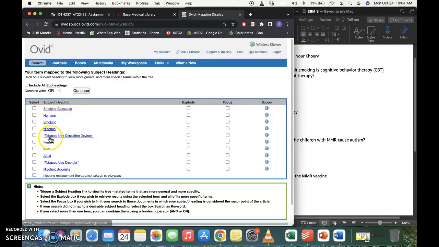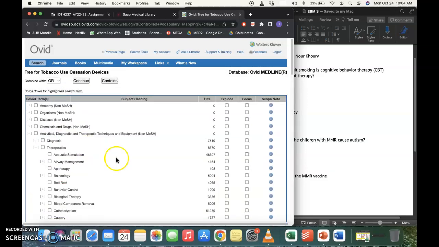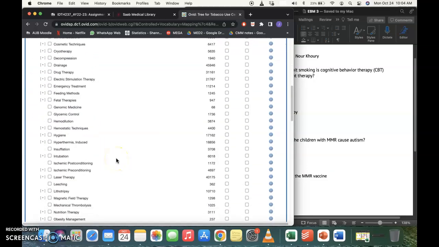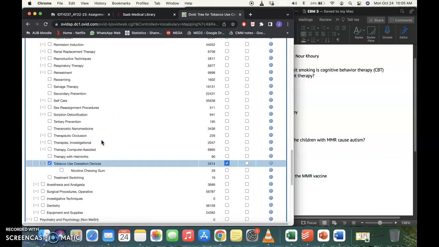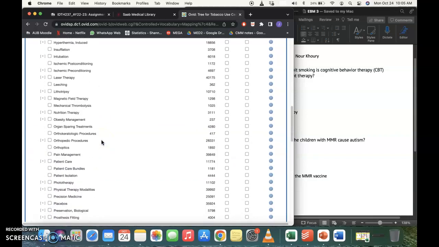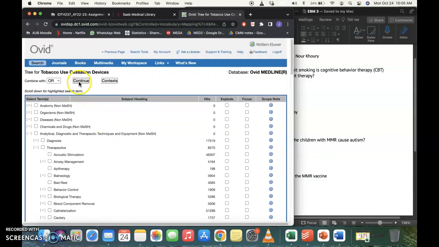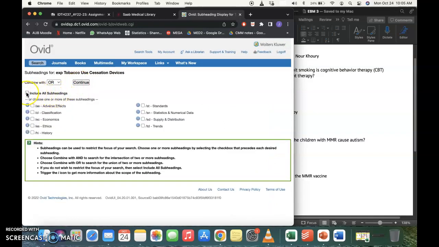So we can see here that we find tobacco use cessation devices as a mesh. And if we press it, we only find nicotine chewing gum underneath. So we're going to explode in order to include both all of the tobacco use cessation devices and the nicotine chewing gum submesh. Then we're going to go back up and press continue and include all of the subheadings because we don't want something specific here.